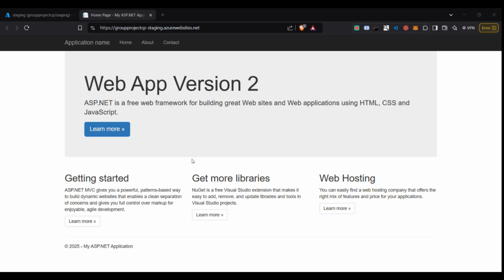So we finished the first section, creating deployment slots. We move on to the next section of the tutorial, which is deploying a web app by using deployment slots. For this, Haris will guide you. So Haris, you can take over.